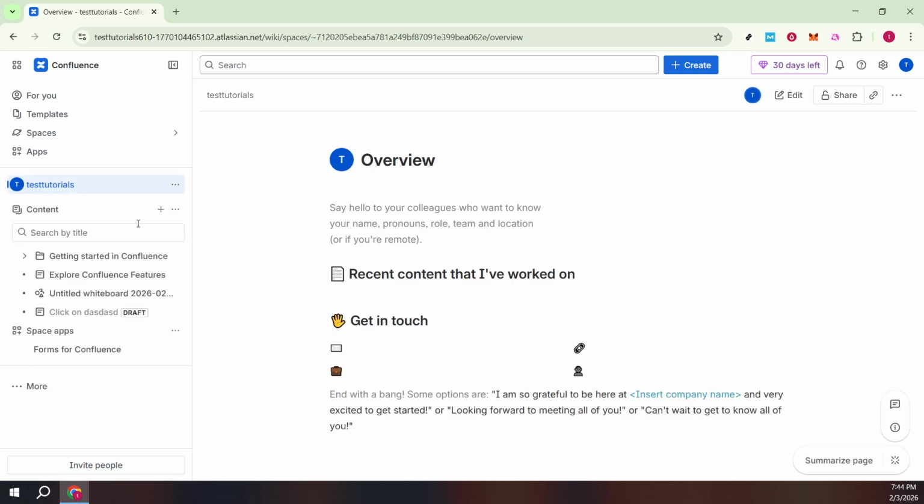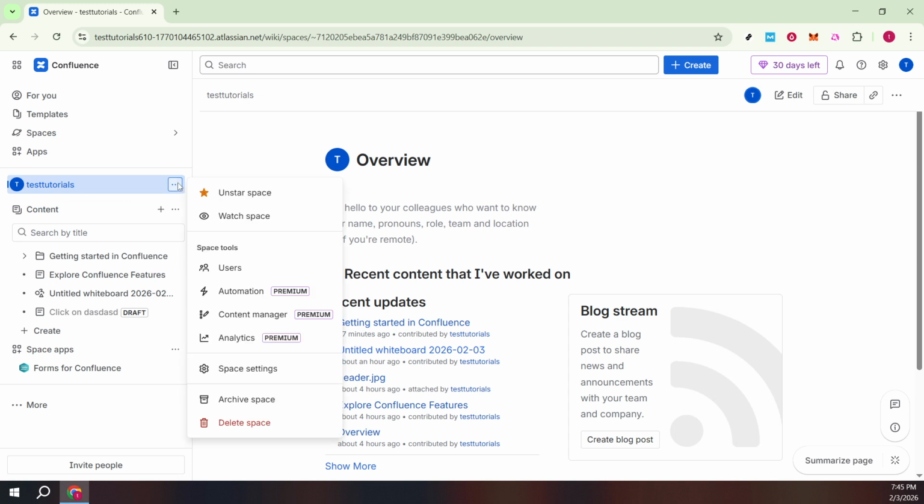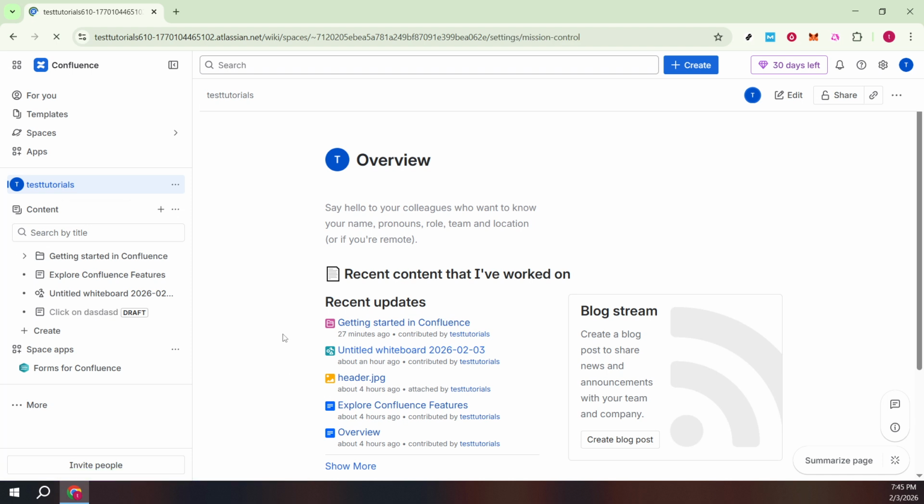On the Spaces Overview page, look for the three-dot menu next to the space name or in the header. Click that menu and choose Space Settings. You'll need the appropriate permissions to access these settings. Typically, space admins can manage them.